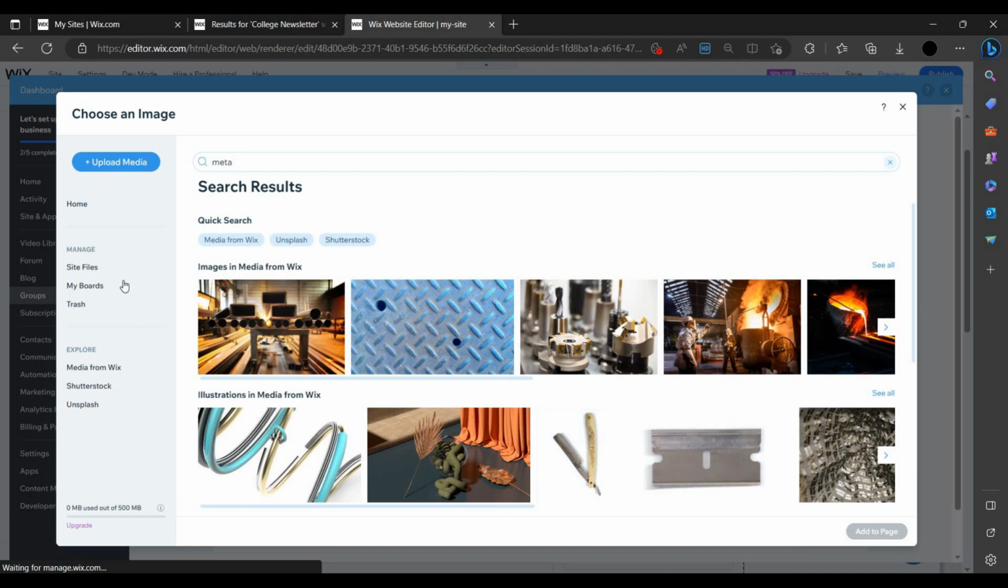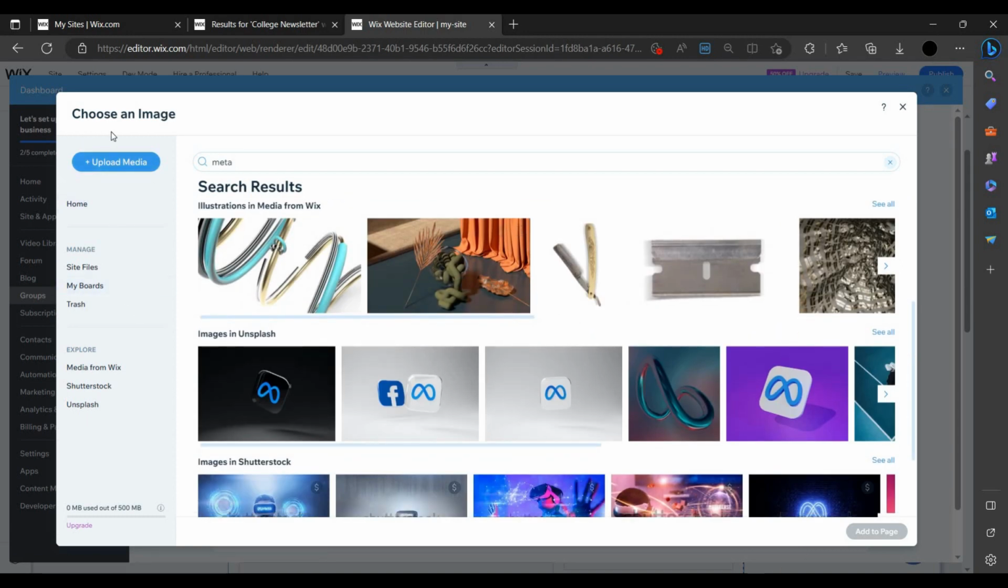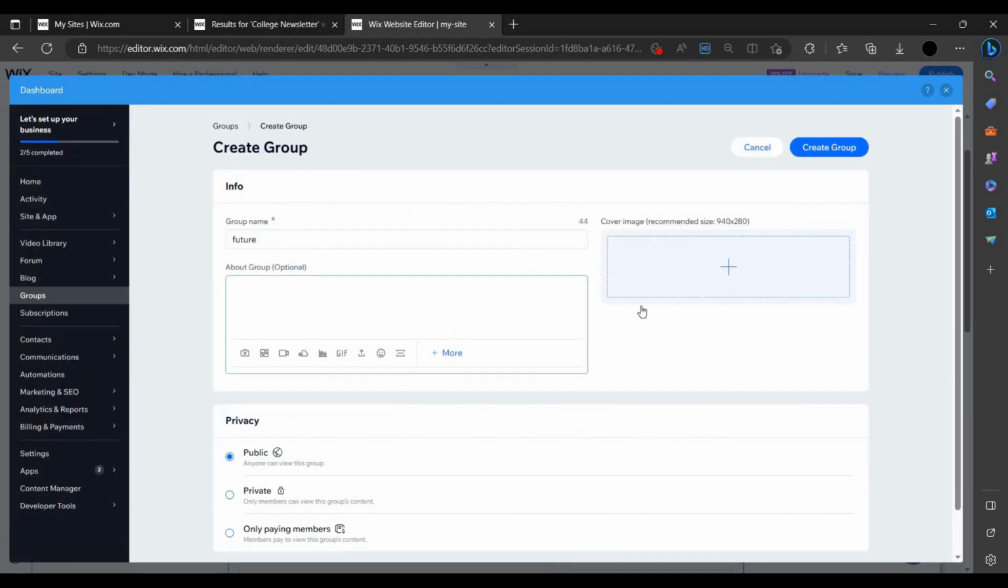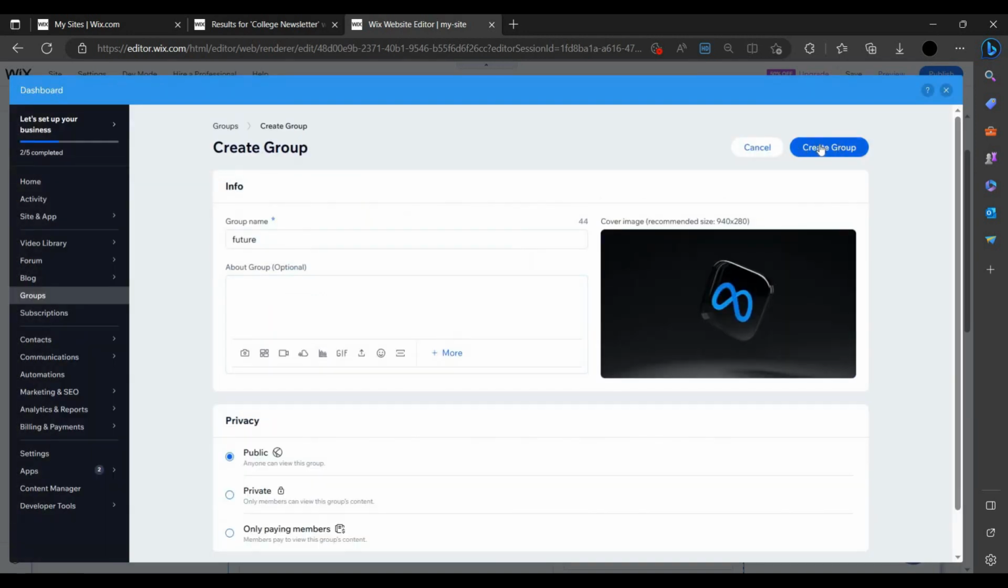You can add whatever you want. You can upload from your desktop also by clicking here, upload image. I am adding this image. You can add it, simply click here, add to page. Here it is added. You can just click on create group.